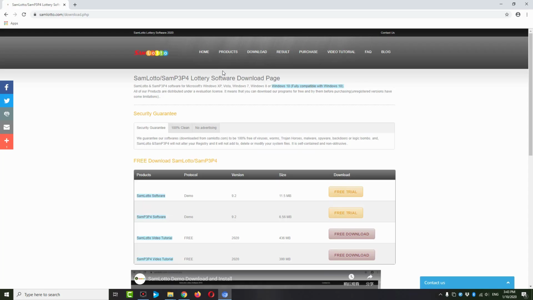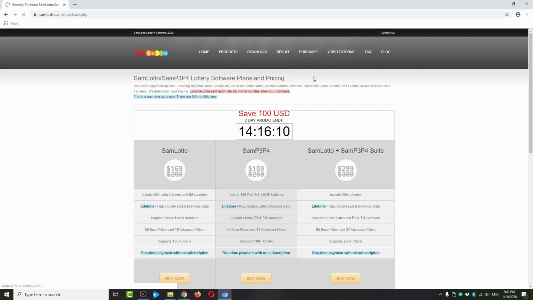You can go to the download page and download demo versions of SamLotto and SamP3P4. Our software supports Windows 10, Windows XP, Windows Vista, Windows 7, Windows 8. The demo version has some functional limitations. If you like our software, you can go to the purchase page to buy. The license code and full version download URL are sent automatically within minutes after your purchase.